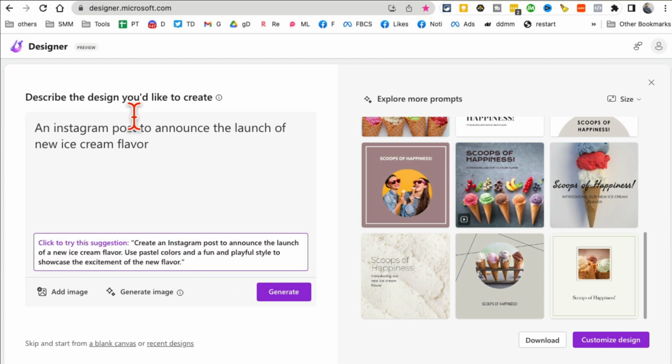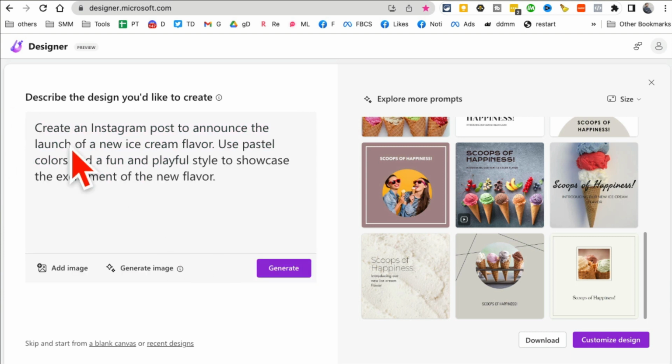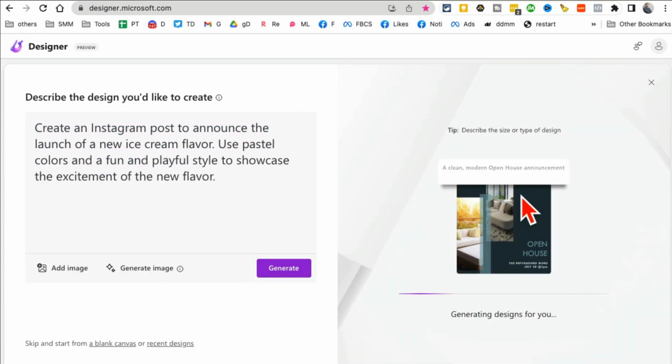So number one is, look, I entered a simple prompt, but you know with AI tools, the magic is in the prompts. So it's giving me a better prompt here. Click to try this suggestion. Create an Instagram post to announce the launch of a new ice cream flavor, and look, it used pastel colors and a fun and playful style. So I'm going to click on that and use this to generate new designs.